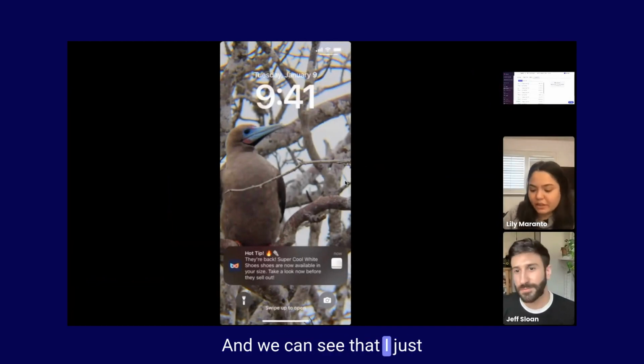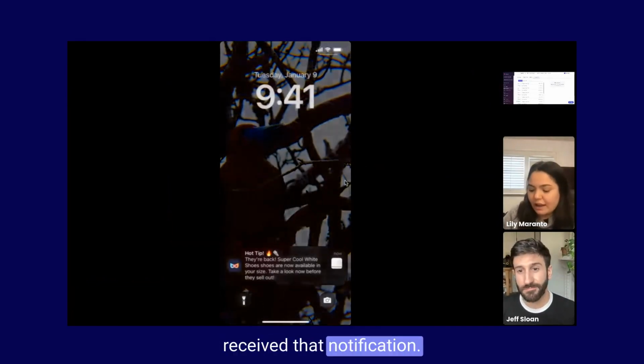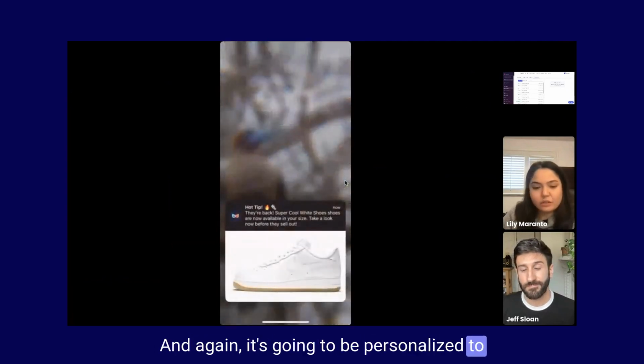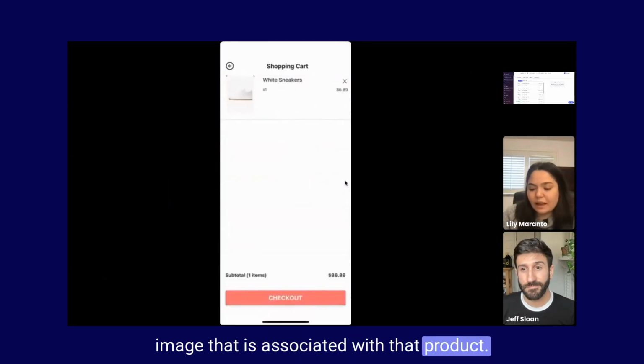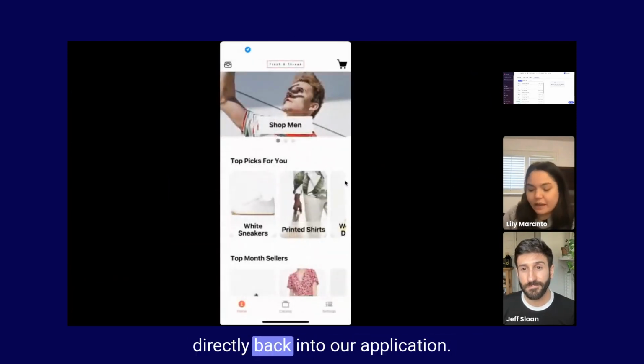Yep, and we can see that I just received that notification. And again, it's going to be personalized to the product that I was looking at with the image that is associated with that product, and of course is going to take us directly back into our application.